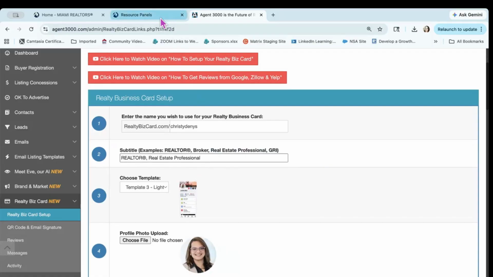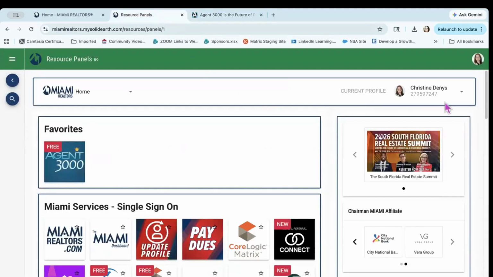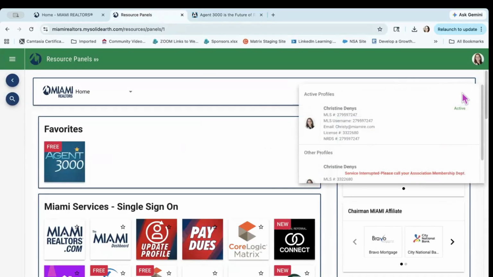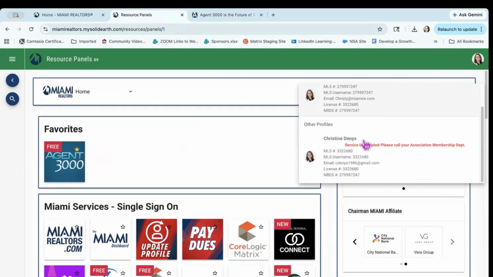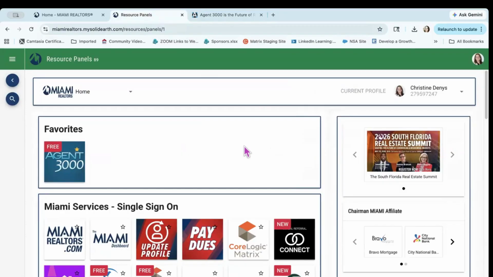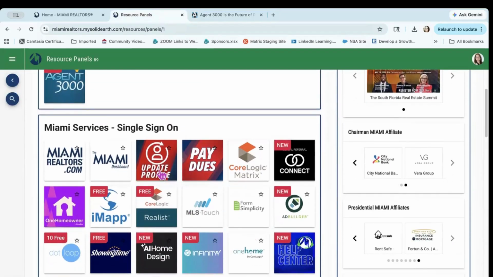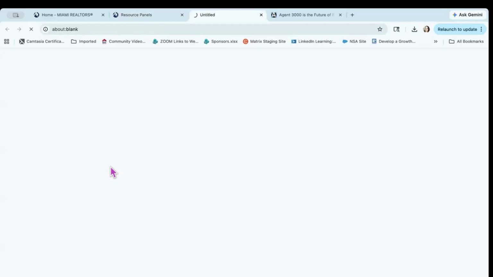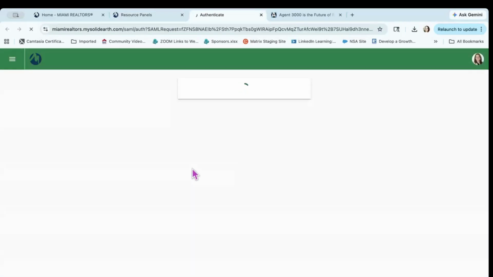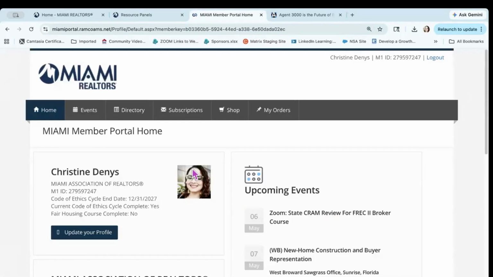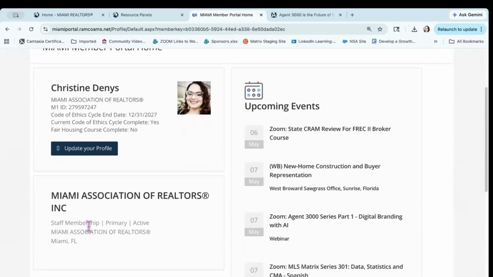You can always go back into your resource panel, and where you can find your first name and your last name, there's a drop-down arrow. Here, you can always find your license information and details. When it comes to the type of membership you had, another tip is that you have a section that's called the Miami Dashboard. Here you can click and find all of your personal information pertaining to your membership. As you scroll down, do you see where mine says staff membership? This is where you would look to see the type of membership you have.